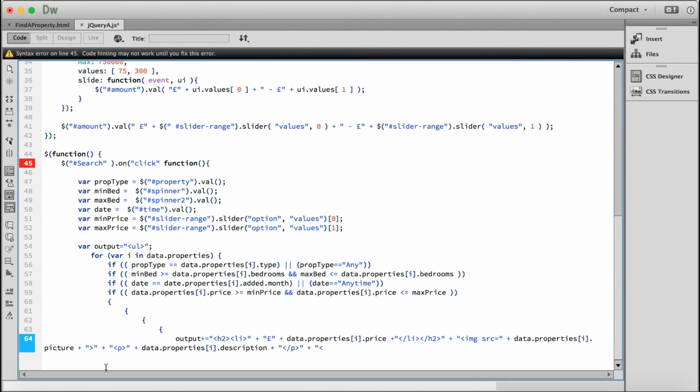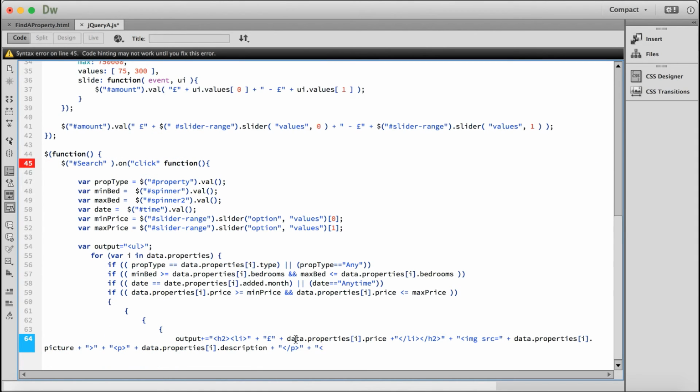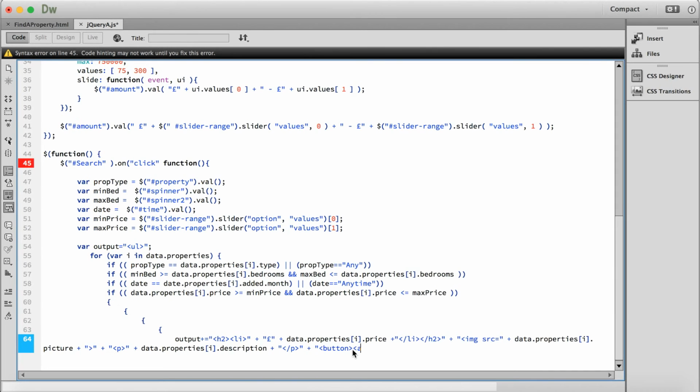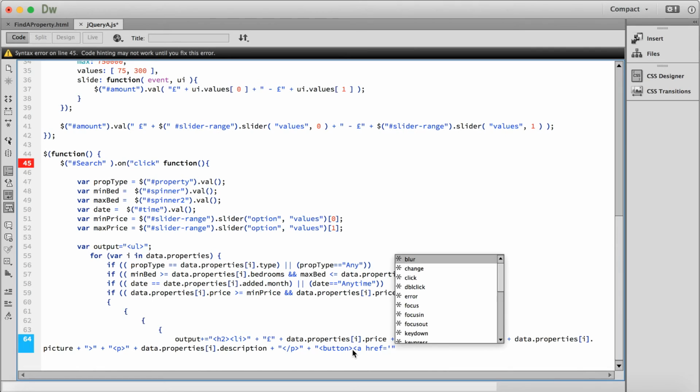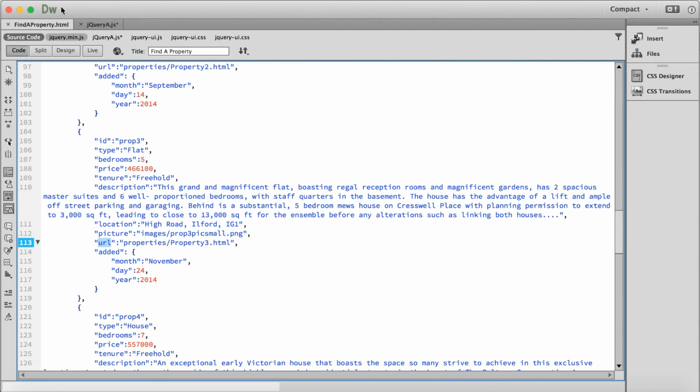So now we've displayed the price, the matching price from the if statement, so any matching result. We've displayed a picture, we've displayed a description, and now, if you look at the JSON data, we had the URL. So we want a button to appear under each search result. So when the user clicks that button, it will direct them to the actual page of the property. So to do this, I'm going to create a button, just like that. Okay, so I'm going to open the anchor link, I'm just going to close it. Now inside here, I'm going to do data.properties, and I'm going to target the URL.